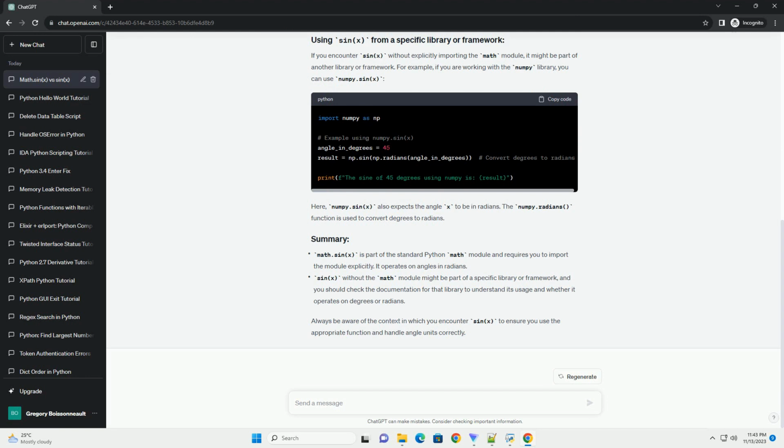If you encounter sin(x) without explicitly importing the math module, it might be part of another library or framework. For example, if you are working with the numpy library, you can use numpy.sin(x). Here, numpy.sin(x) also expects the angle x to be in radians. The numpy.radians function is used to convert degrees to radians.